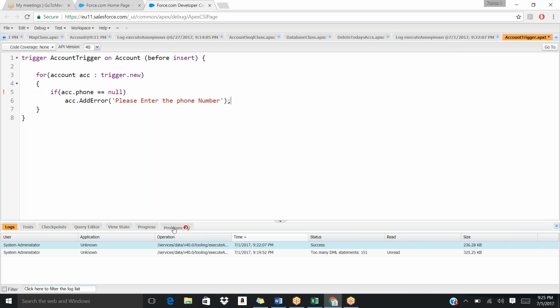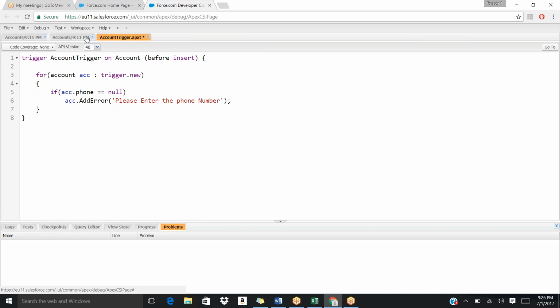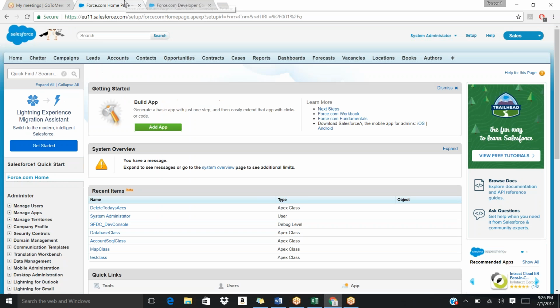So it is showing some errors. We will see what those are. There are no errors. Okay, right. Let me save this. Before that, let me close all these. It is not saved. See here, you can see a star. So it is saving now. That is saved. Okay, now I will try to insert an account record without giving a phone number.